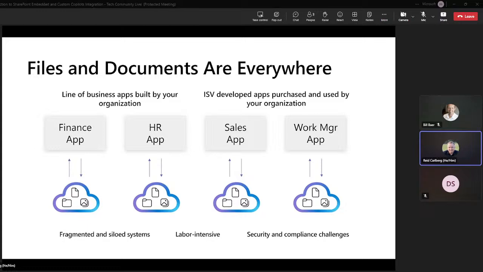And the challenge, of course, with that is that when you have all of these different file and document stores, you end up with a diverse set of capabilities around security, compliance, collaboration, administering them, making sure that you have audit logs, all of the stuff that we know enterprises need. And it creates a really labor-intensive, difficult to manage environment.